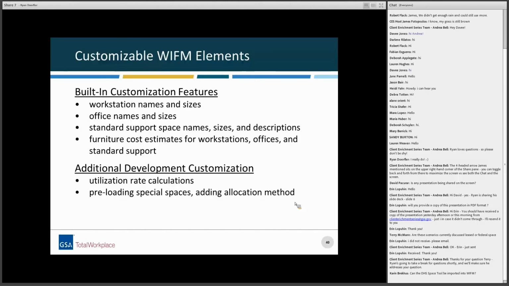If you don't like the universe of names and you have a different way of doing your special spaces, and you know the minimal refresh and TI cost for minimal refresh and build out, that's something we can have a conversation about as well. It largely depends on what you're looking at and making sure that it's compatible with the calculation methodologies within WIFM.